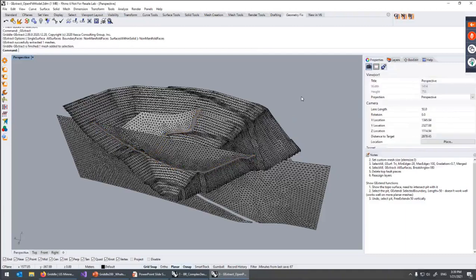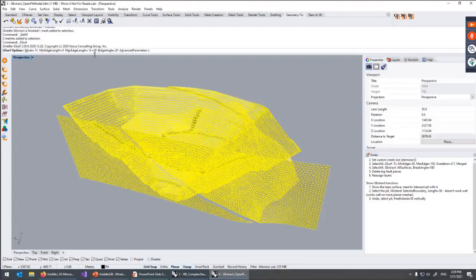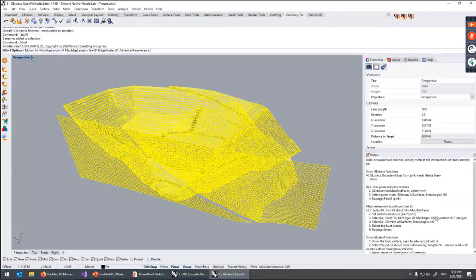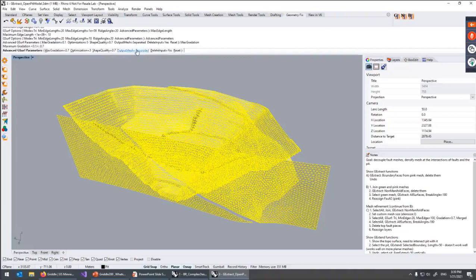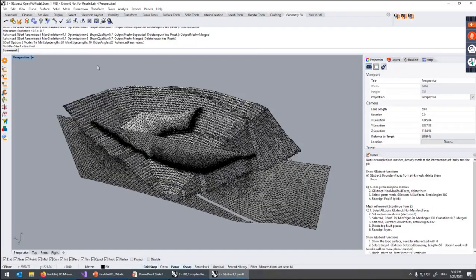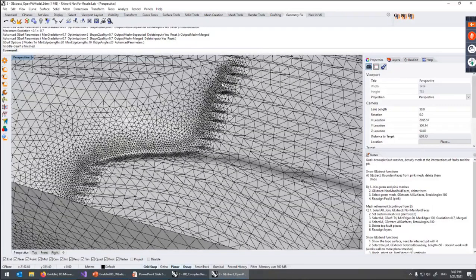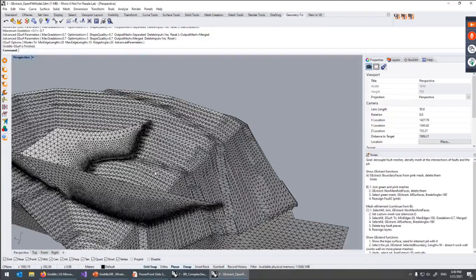Now I'm going to remesh everything with the following parameters. Let me see my notes. I will specify higher gradation, and I will keep the meshes merged. The operation takes a little bit of time, and we can see that there's significant densification along the intersection.